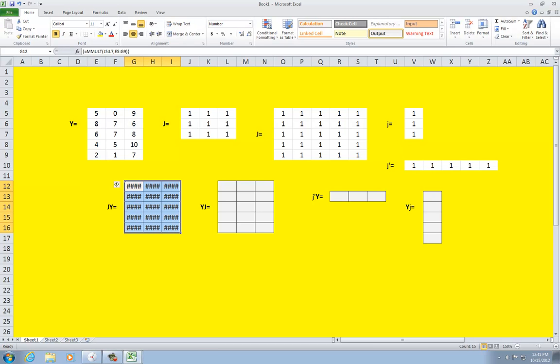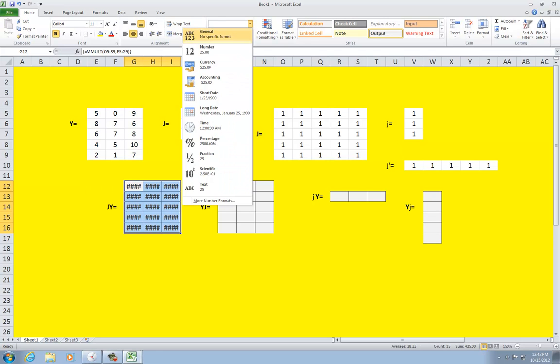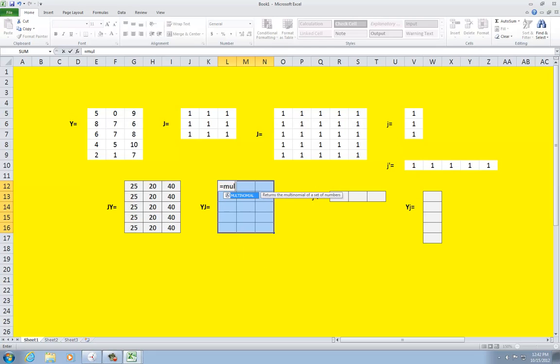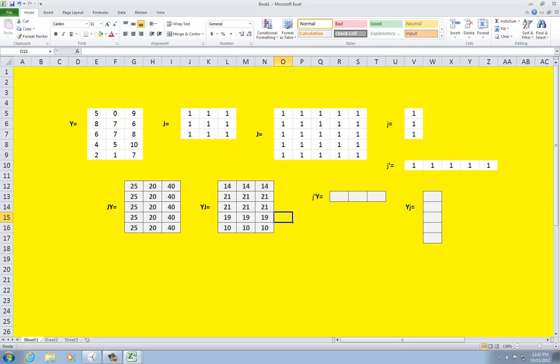So let's do this again. Let's matrix multiply this J matrix times this Y. And we get that there. If you recall our 25, 20, 40 that we had before. Now we're going to post-multiply by J. So this Y, and we do the 3 by 3 one. And those are our row summations there.